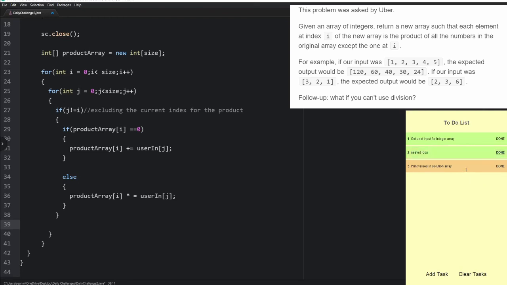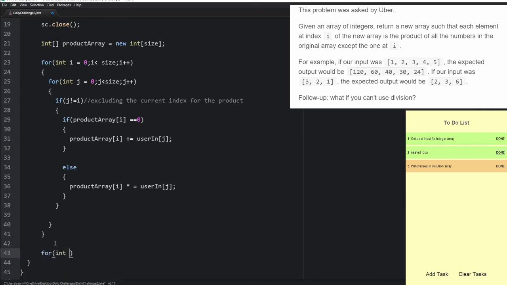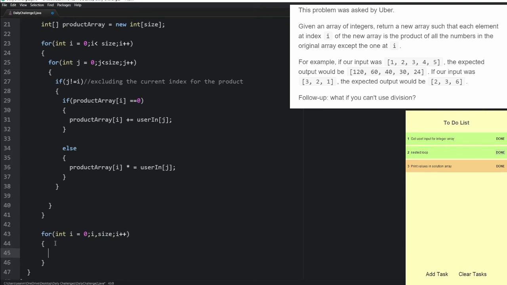So the only thing we have left to do is take care of our printing values in the solution array. This part's pretty straightforward. We just need one final loop. For int i equals 0, i is less than size, i plus plus. All we need to do is a System.out.print, and we're just going to print the product array at i, plus let's put a space in there as well. Put them all on one line.